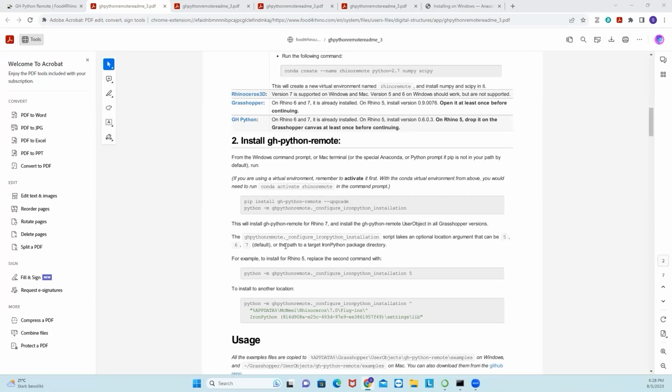To install Grasshopper Python remote, just copy these two lines, and this one will install the Grasshopper Python remote. This depends on the current version of Rhino you are using. If it's Rhino 6, then you have to write Rhino 6 at the end. If it's Rhino 5, then you have to write Rhino 5. And by default, it will be for Rhino 7. So just copy these two lines in the command prompt and hit enter, and it will install Grasshopper Python remote on your computer.